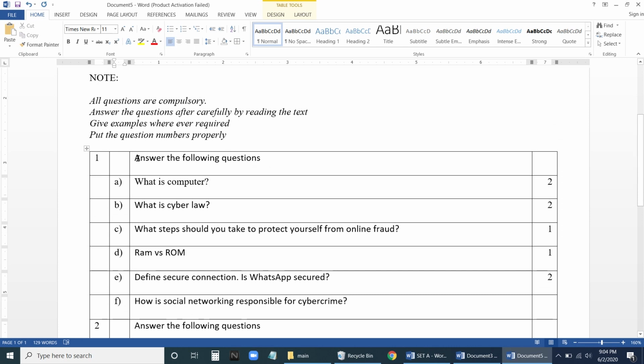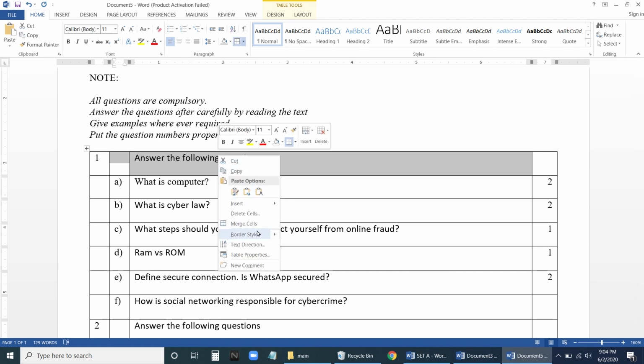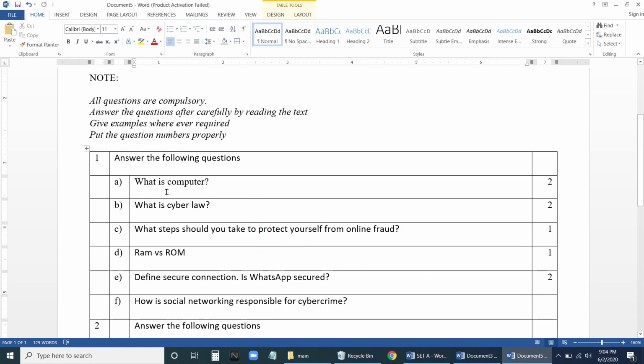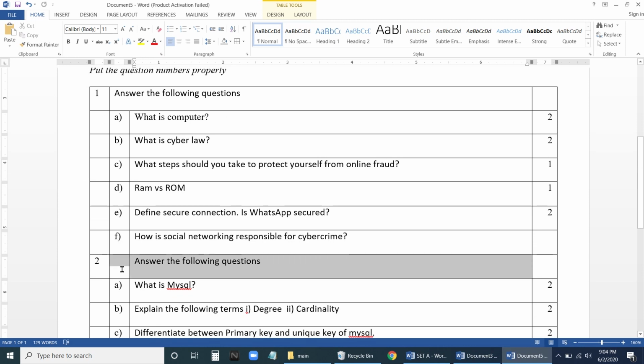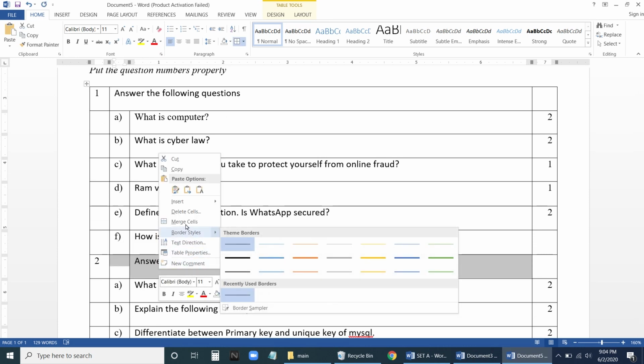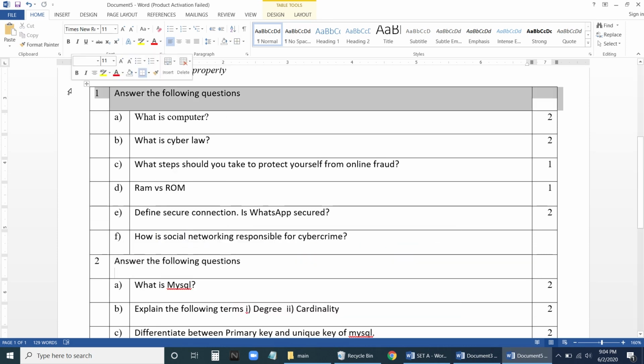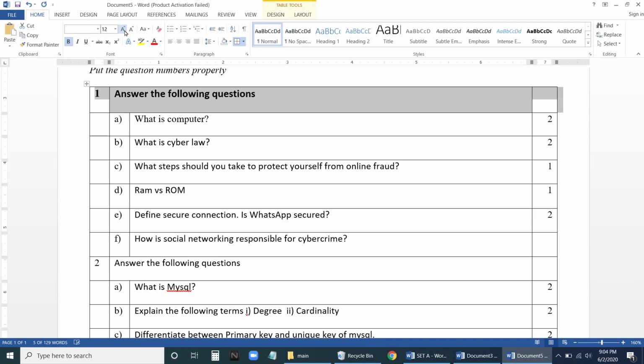Let us say I want these to be merged. So click on this, select this, right click, merge cells. Click on merge cells and you can see it has merged. Similarly, these two we will merge. Merge cell, merge cell. We have merged. Let us keep this one bold and give the formatting.